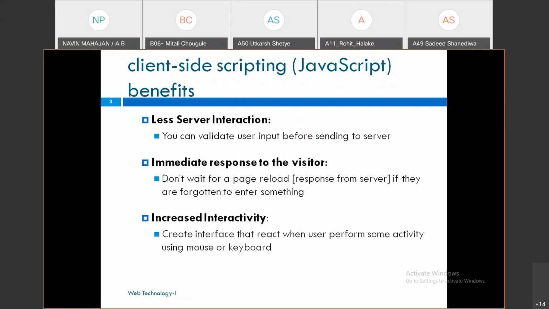Next one, less server interaction. Less server interaction means you can validate the user's input before sending it to the server. Suppose there is a registration form available on the web page. If you click on the submit button and by mistake you enter characters within the mobile number text box, as well as some digits within the first name, at that time it is required to validate all the data. Traditionally, all the data is sent to the server, then the server checks whether the first name is only alphabets and whether the mobile number is only digits.